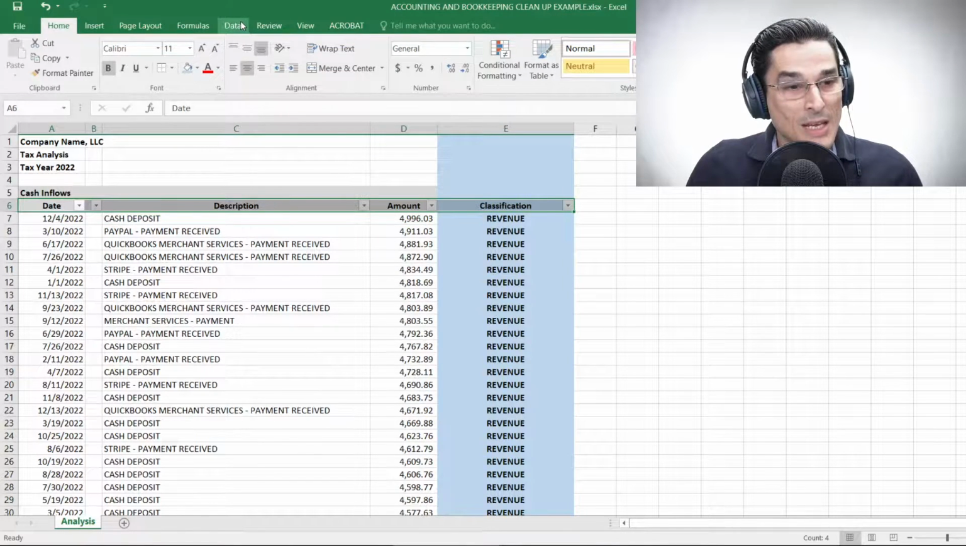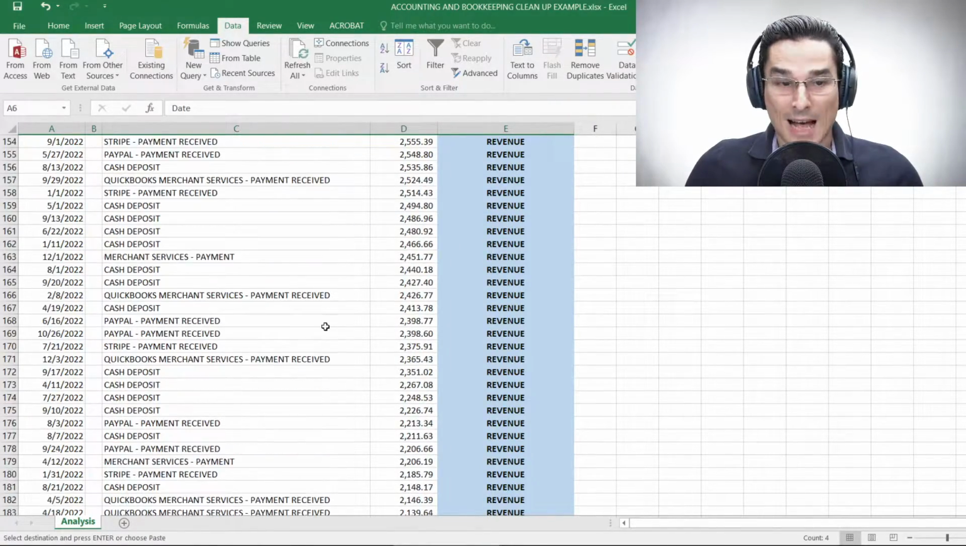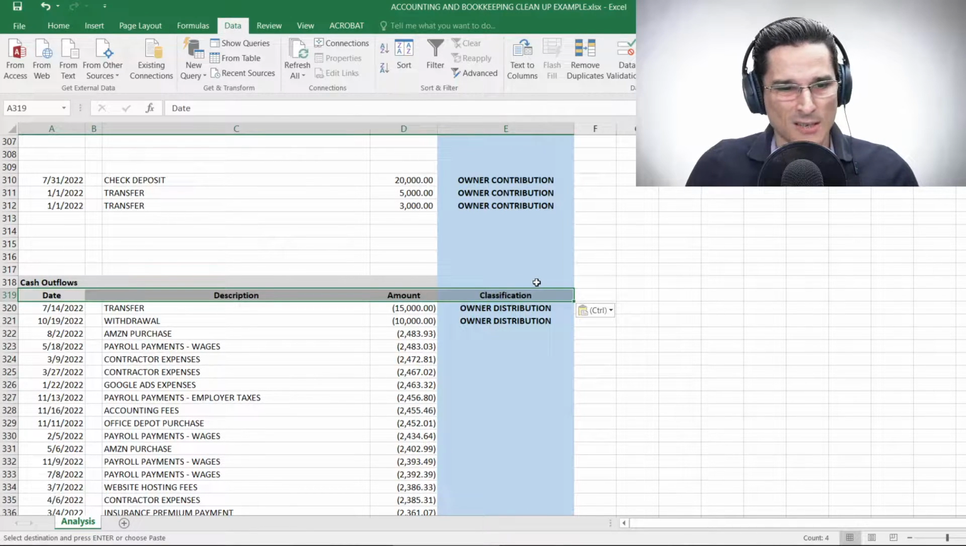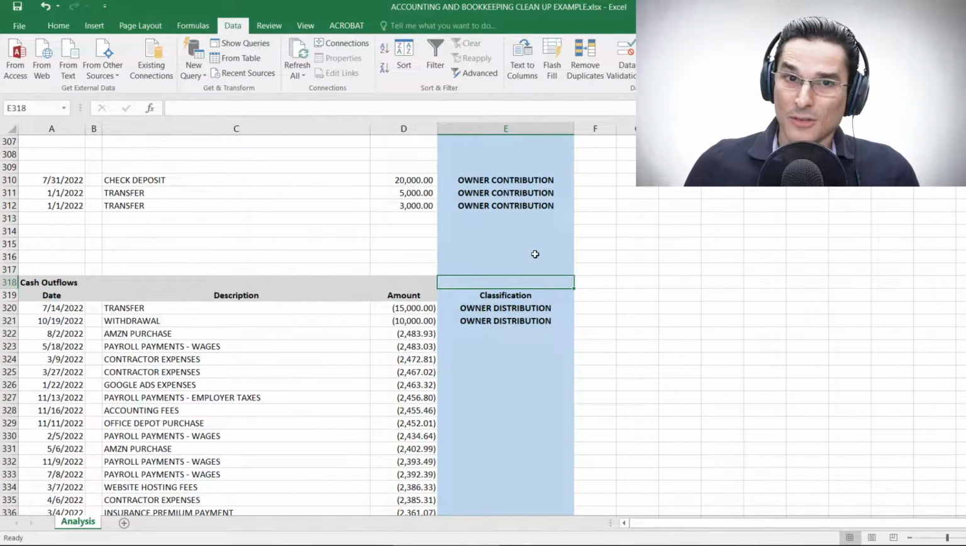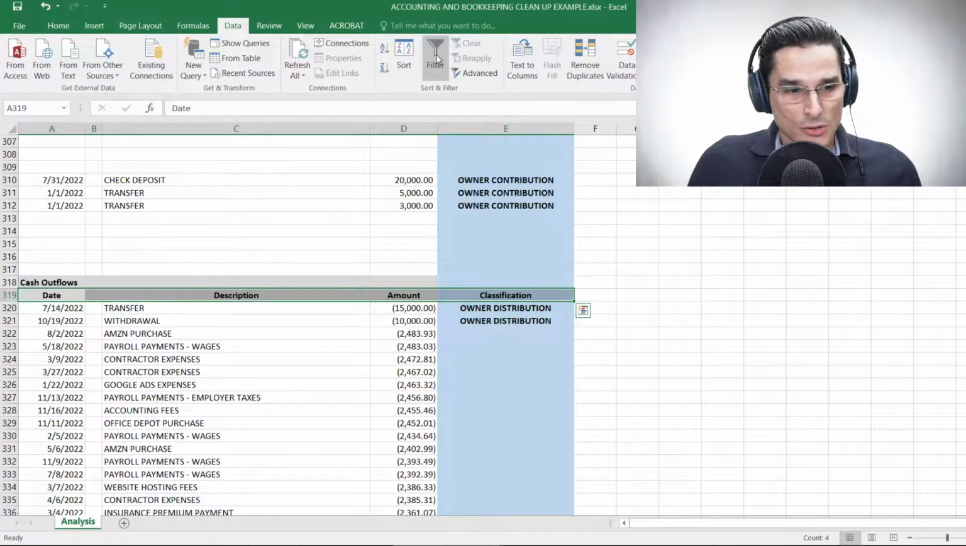So what we're going to do is turn off the filter for now and just copy these column headings to make things nice and clean, guys. A nice clean spreadsheet is next to godliness. Have you heard this before? Now, what we want to do is apply the filters to the cash outflows, okay?